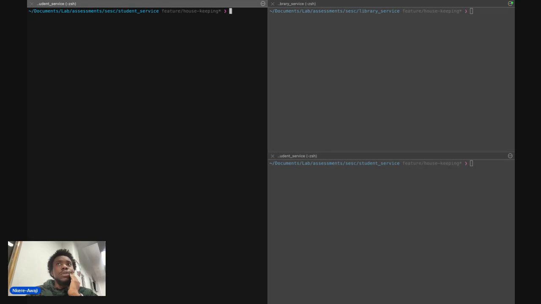The student service has the following functionality. The student service handles authentication, profile management, course viewings, enrollment, and graduation eligibility. The student service also integrates with the library microservice and the finance microservice.